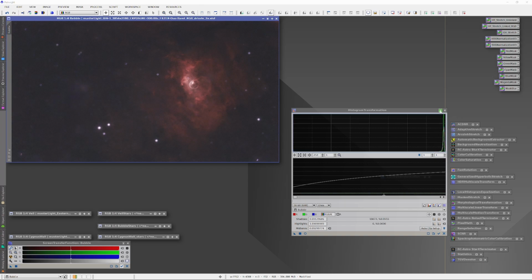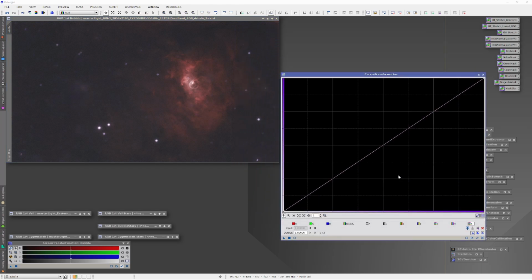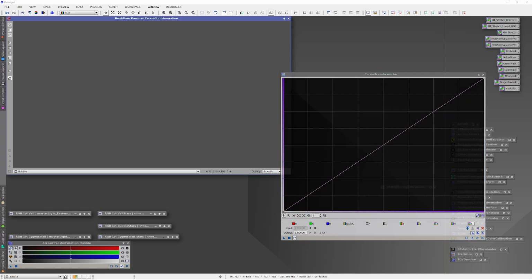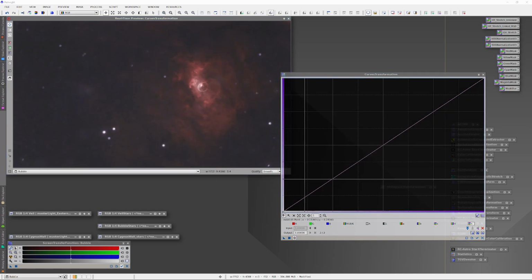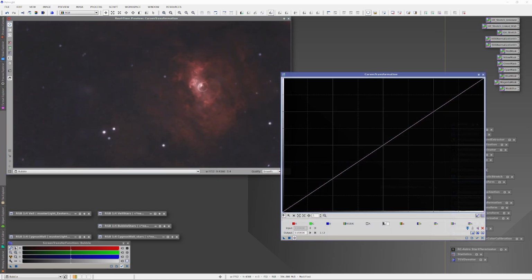Alright, let's go ahead and open up this image. If you're wondering why the Bubble Nebula is offset like this, it's because it's very near a star cluster, and I wanted to capture them both within this image. So, with the Curves tool opened, as always, we're going to start by adjusting luminosity.